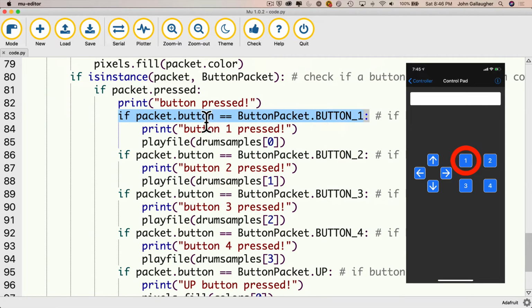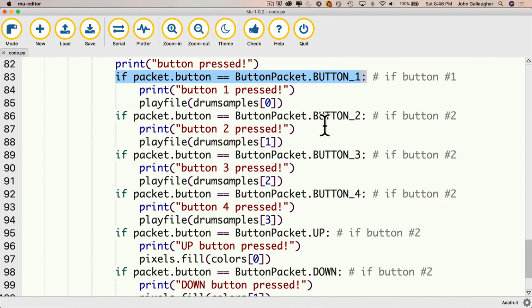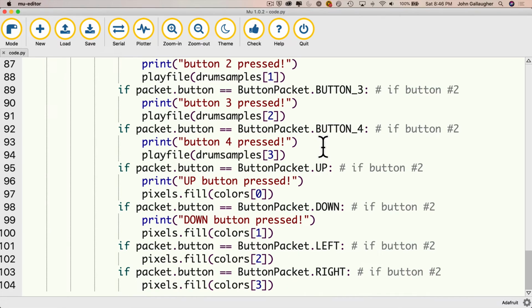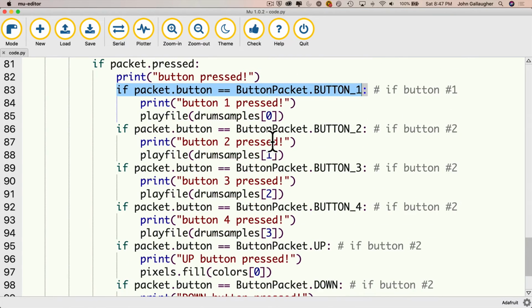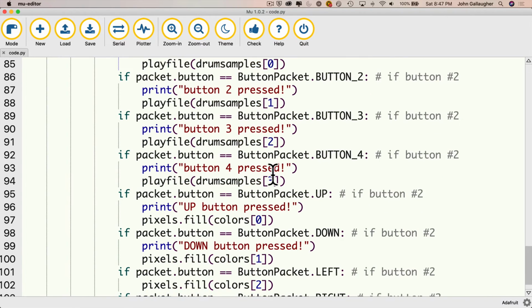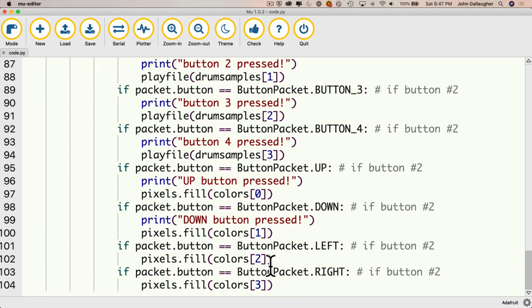So if this is true, anything that we write that's indented here is going to execute. And here we have button 1, button 2, button 3, button 4. Notice it's a little bit different here for up, down, left, and right. It's ButtonPacket.UP, DOWN, LEFT, RIGHT, so you don't have the word button in there. But this is how you set it up, and you can see for the first 4 buttons we are playing drum samples 0 through 3, and for the up and down arrows and left and right, what we're doing is we are changing all of the pixels to color 0 through 3.